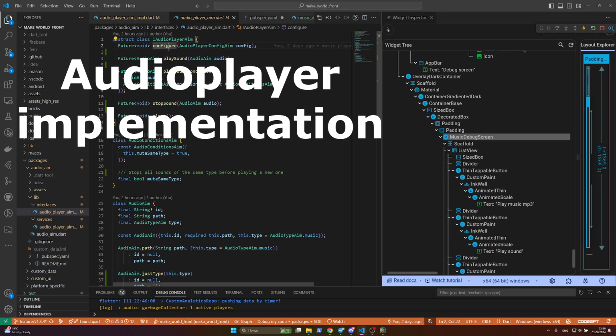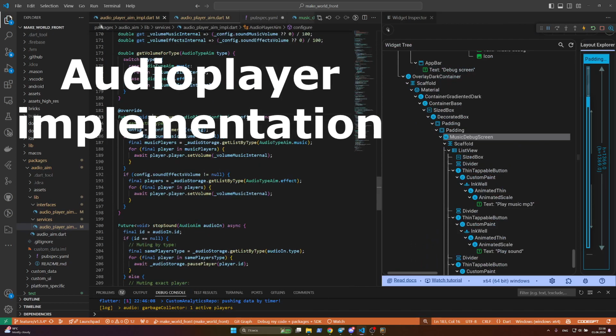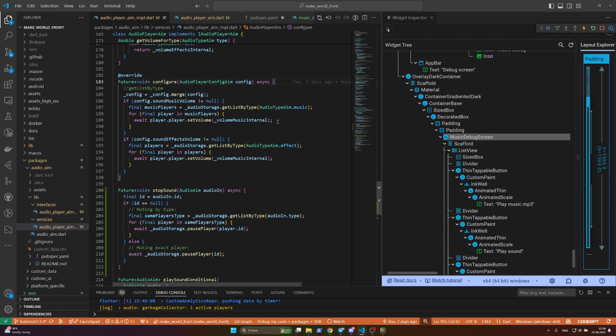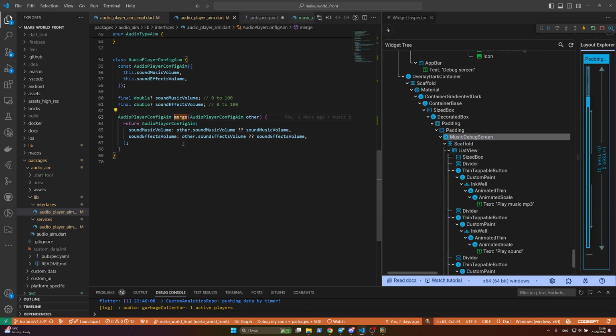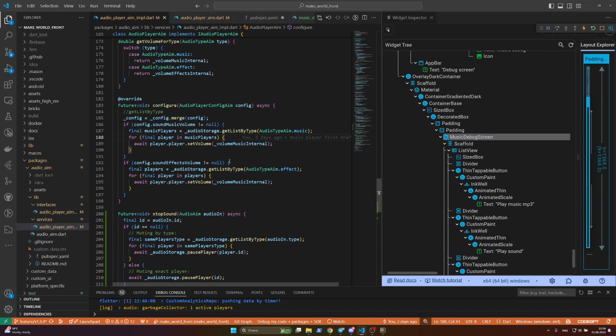So let's start from the configure player method. It is a simple implementation of setting the volume of our players. What we are doing here: first we are merging our config to reuse the past music volume or sound effects volume. And then we apply those merged configs to all our sound effects and music effects. And that we will do using our audio storage that we reviewed previously.